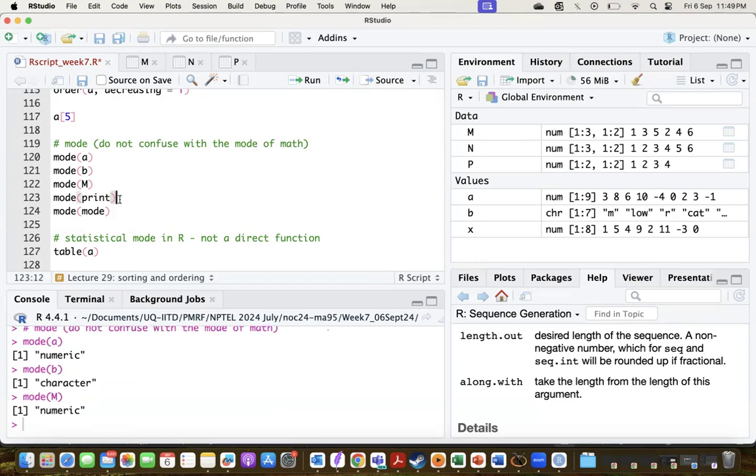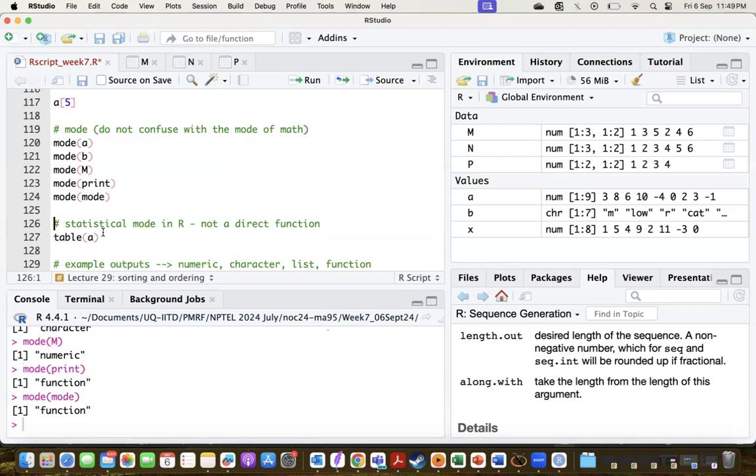You know, print is a function, right? So the mode of print is function. Can you tell me what the mode of mode function is? Also a function. Correct. Good.